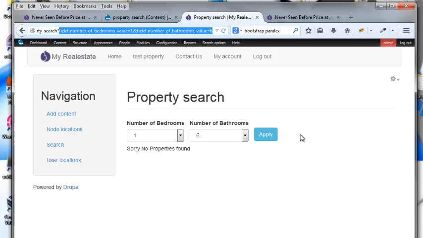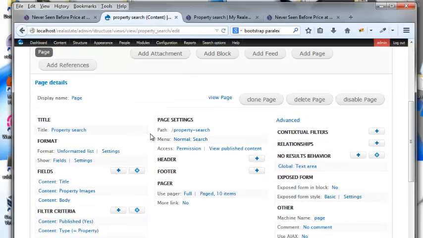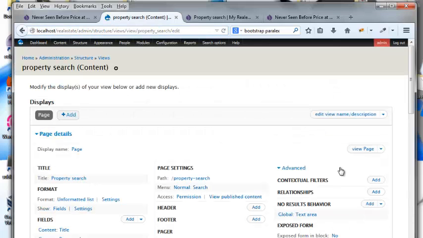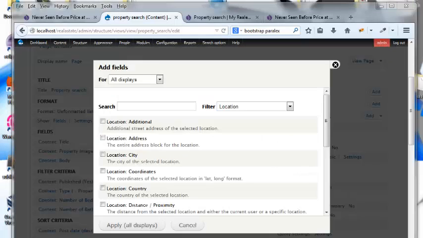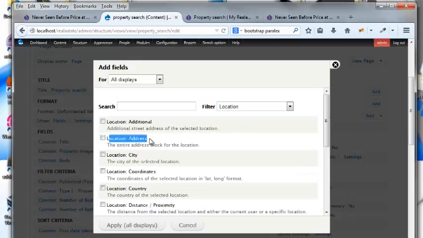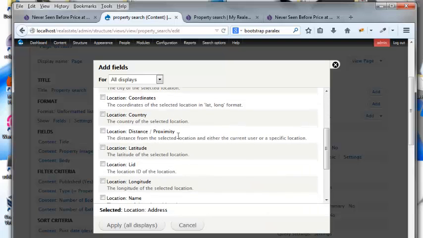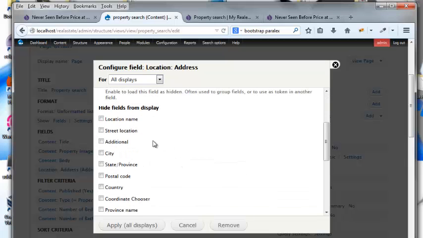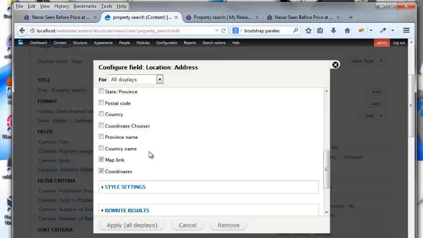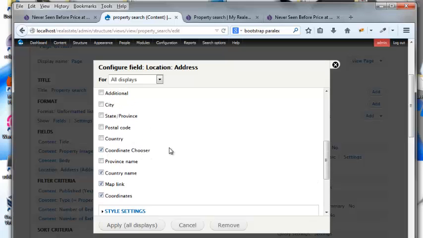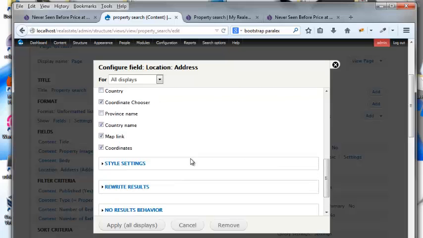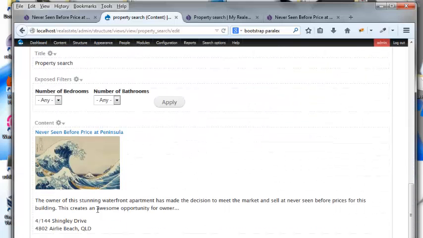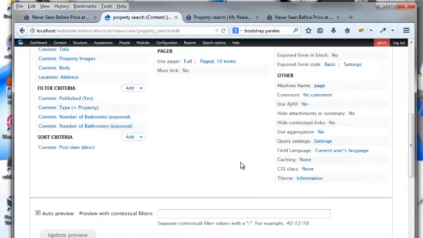Now we've got to actually add a location field to this. So let's do that. I'm just going to have the entire address block for this. Hide fields from display. Yeah, coordinates, metlink, country name, coordinates chooser, street location, or location name. Go ahead and apply, and now I get my address block, and that's cool.